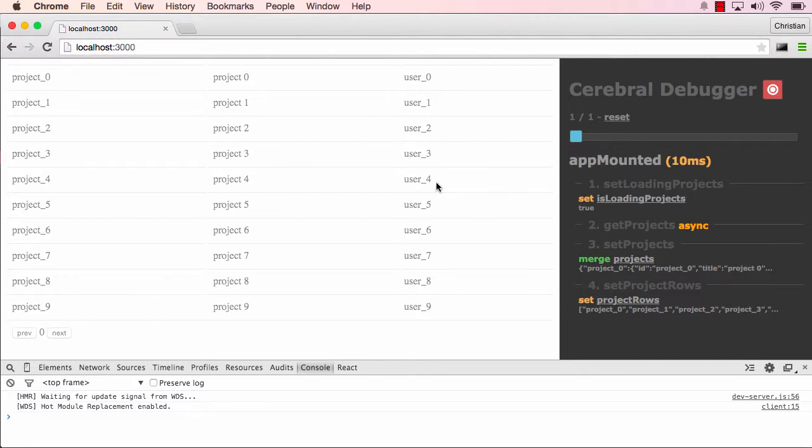So what we're seeing now is that the app mounted signal triggered. It ran an action called set loading projects, which did a set mutation on the is loading projects state, set that to true. Then it went and got the projects, and these projects were merged into the project state. As we can see here, we can click this actually to see all the projects if you want to check that out. And then we put the project into the project rows.